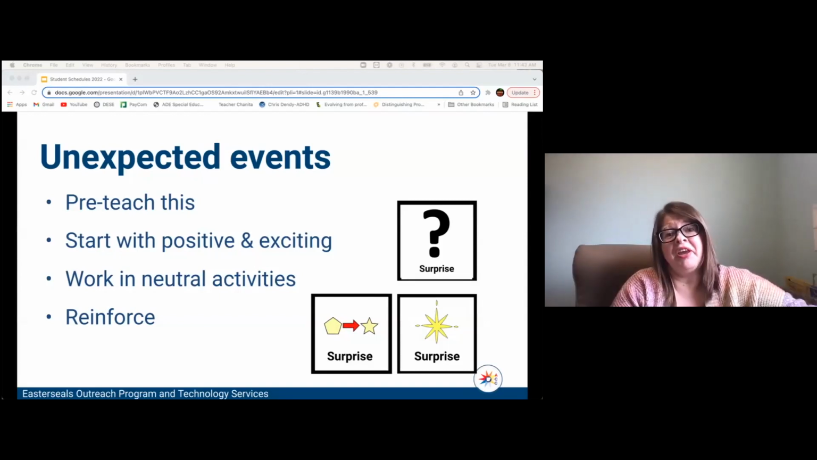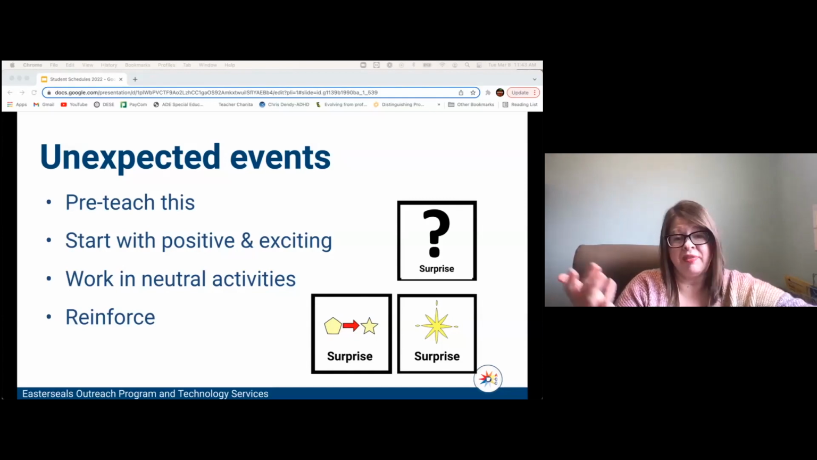Basically, their executive function skill of flexibility is a deficit area for them, and they're going to need some support. So it's important that all of the different schedule types have some version of this. You're going to teach them how to respond when an unexpected event happens. You could have an icon. So we have 3 different options on the screen. They all say surprise, but they could say change. They could say unexpected. That's your choice.